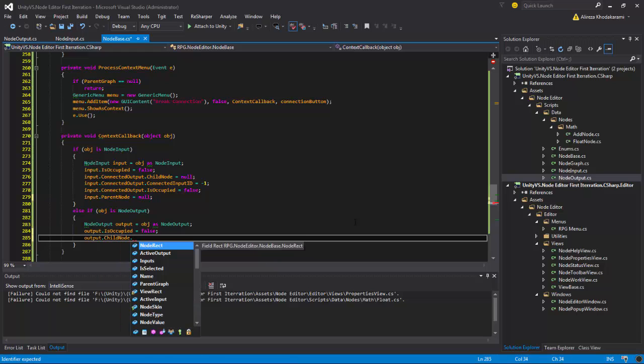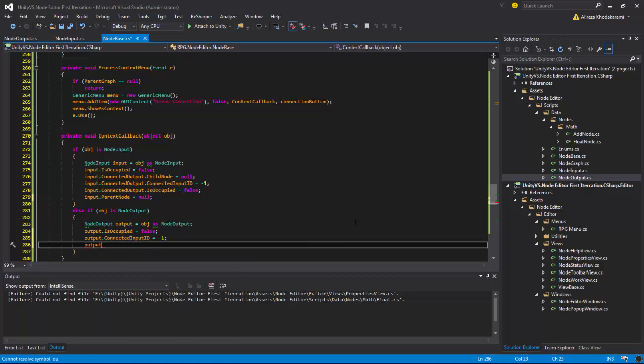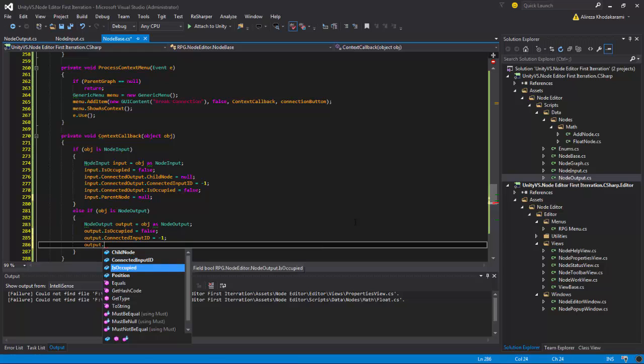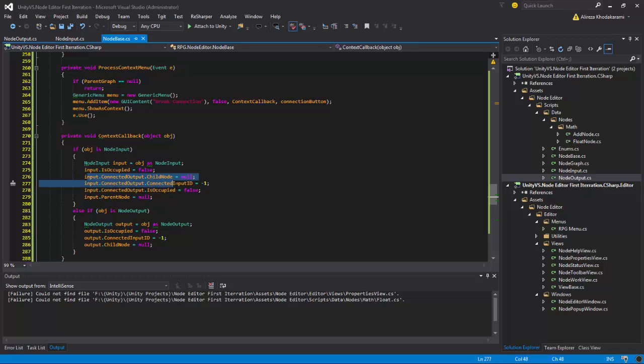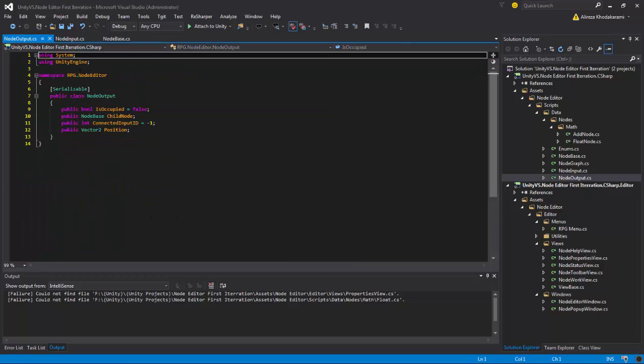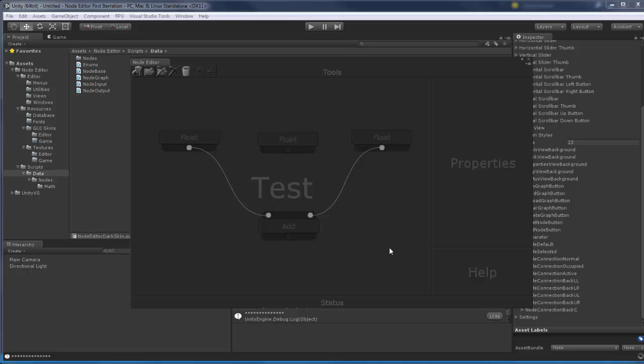child node dot, and we don't have anything to do with that, but connected input ID equals -1, output dot child node equals null. And I think we reset everything now. For the input we have a bit more because we are going in reverse, but child node is a node, so that should be okay.